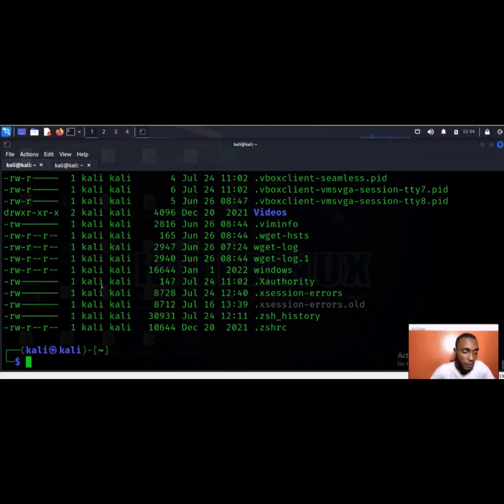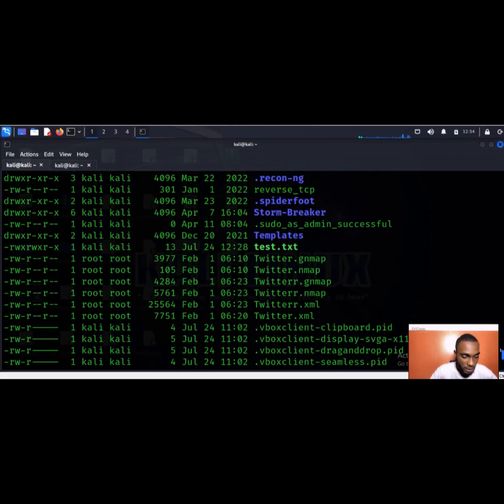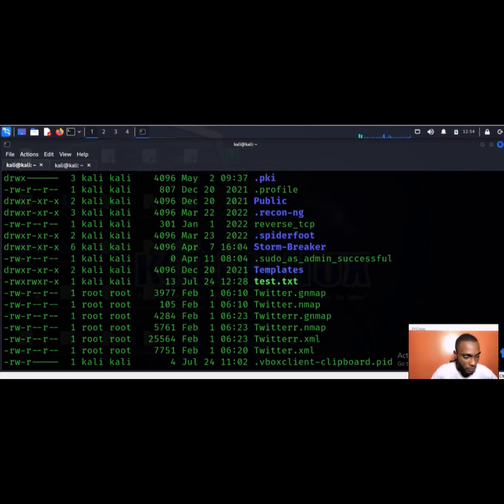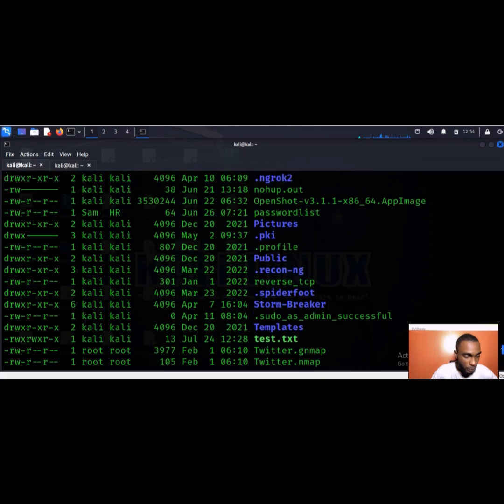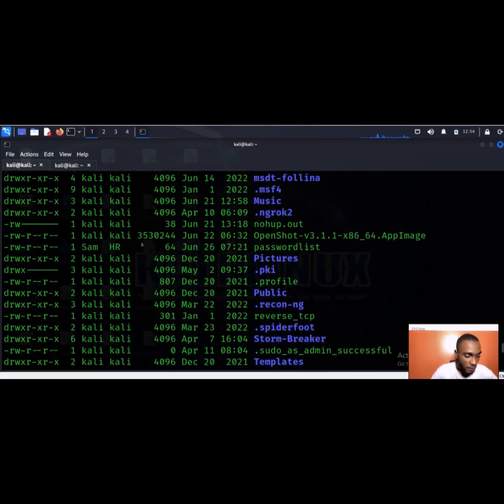Let's take a quick look at the files in this system. We see that this file test has all of this. Let's see, this file belongs to root, which is the user, and this is the group, and so forth. So you can go through all of this. You see, this file, password list, is not a directory.